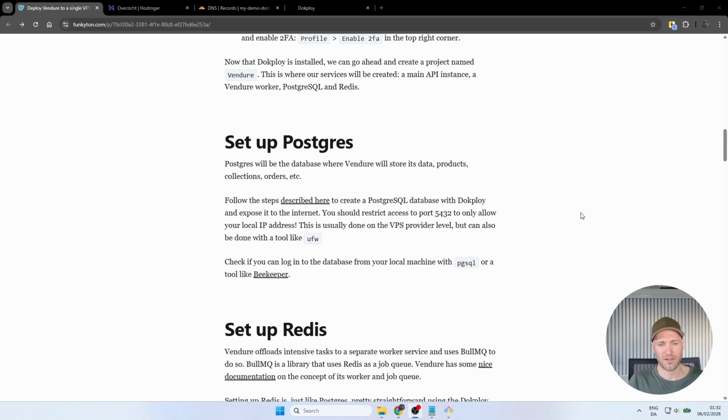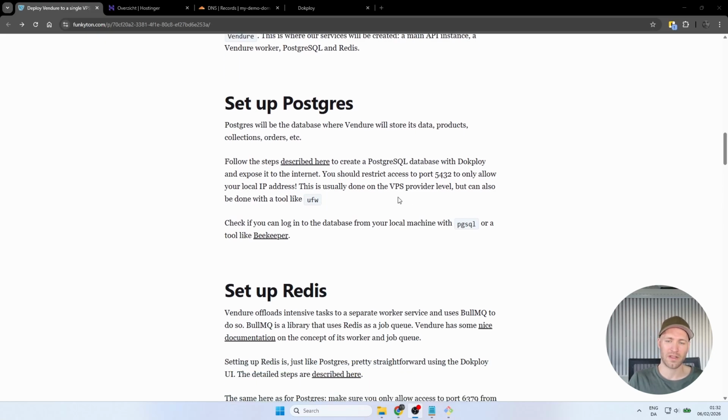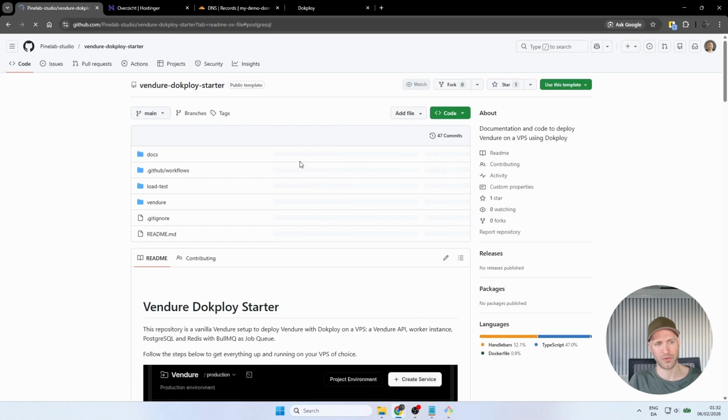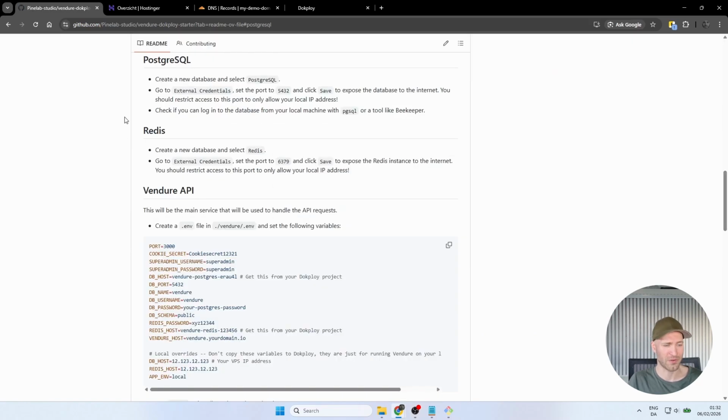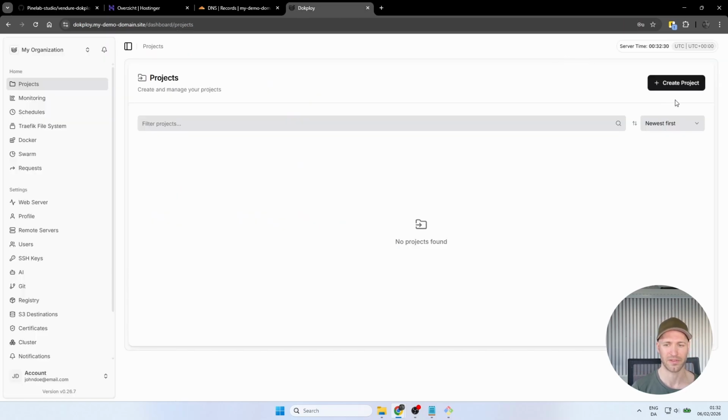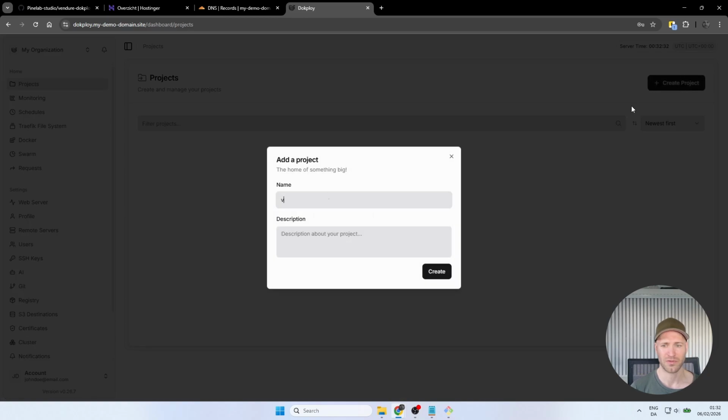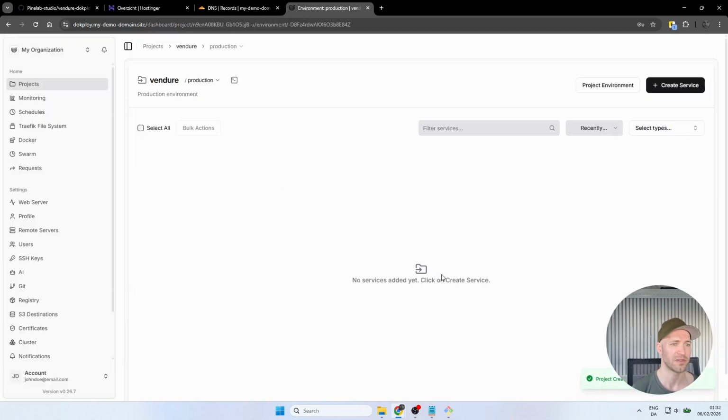That's it. Next up, we're going to be spinning up all the services that Vendure requires, and the first one is a Postgres database. So I'll just follow the link from Martijn's article, and there are a few settings that we need to do, but this is very simple. It's very similar to how you set up a database in Railway. The user experience with Dokploy is really simple.